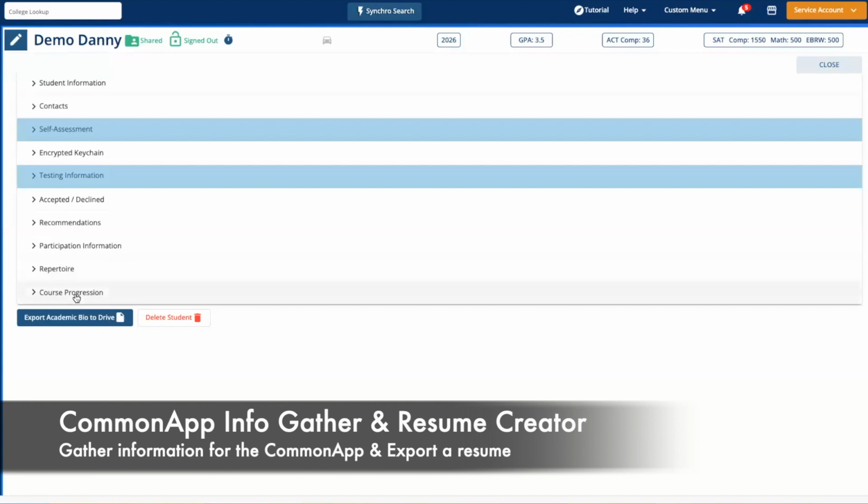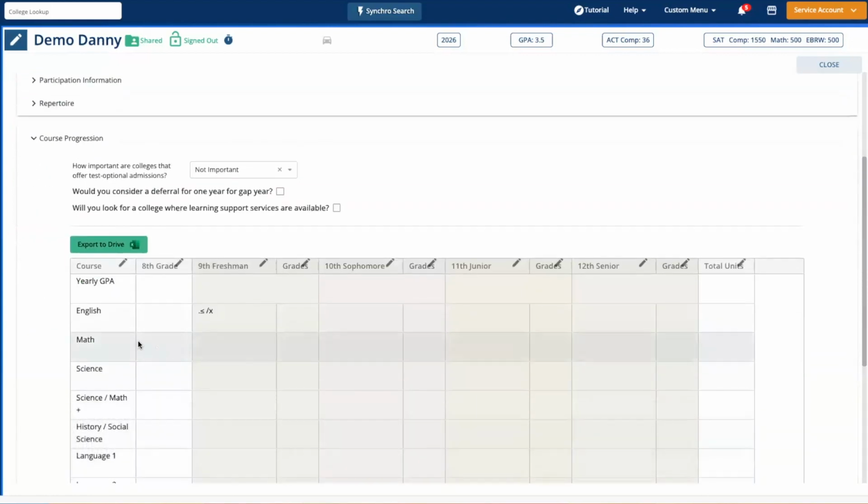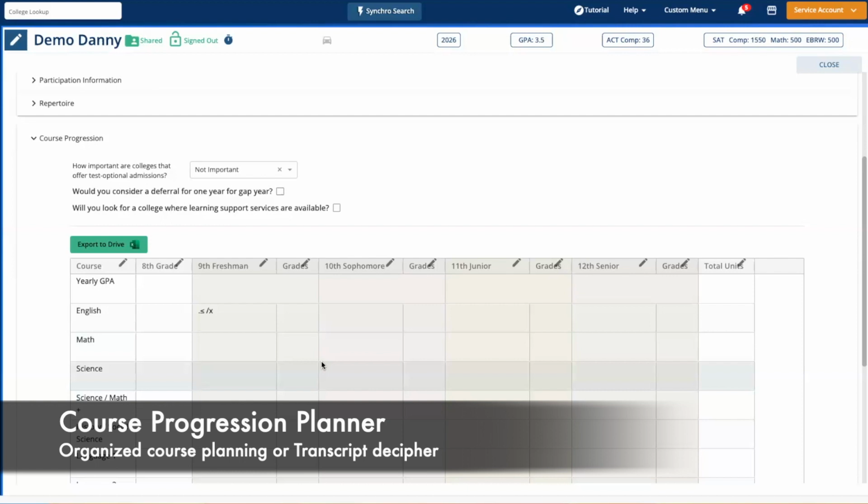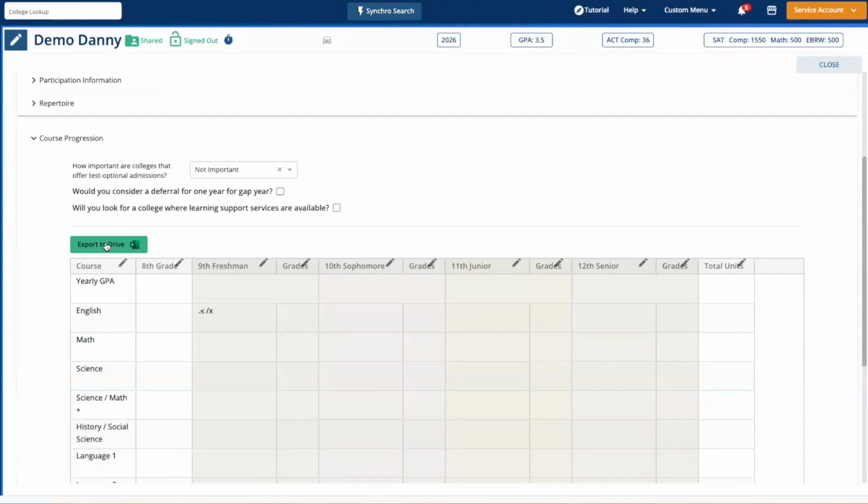There's a course progression planner here. So you'll start working with 8th graders and 9th graders as you build your pipeline. And when you do, that's when you'll start working out their 4-year plan with them through high school. Like, oh, well, if you took AP this year and so on. And then you can export this also to their Google Drive as their plan changes throughout the year.